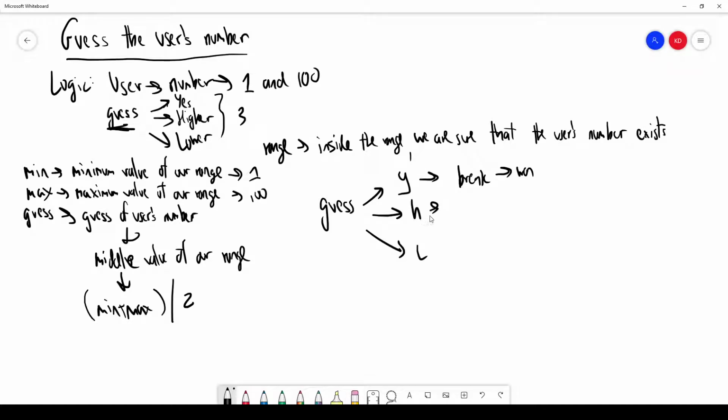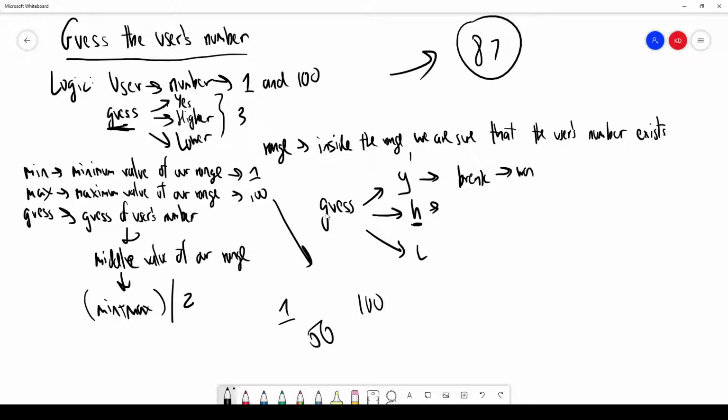So the user says higher. What does that mean? Let's assume that the user has chosen 87 and our original values are 1 and 100. Our initial guess will be 1 plus 100 divided by 2, which is actually 50.5. But since we're doing integers only, we'll say 50. So we give a guess of 50 and the user asks us to go higher. Why? Because the user's number is 87. Again, this is just an example. That means that the user's number is somewhere in the range 51 to 100. It is not in the range from 1 to 50. That we are sure of, because the user has to go higher.